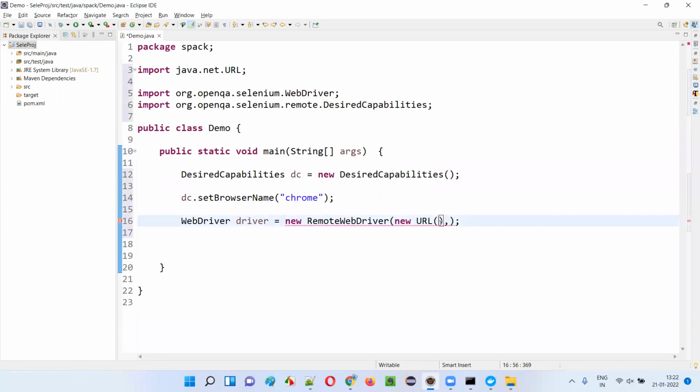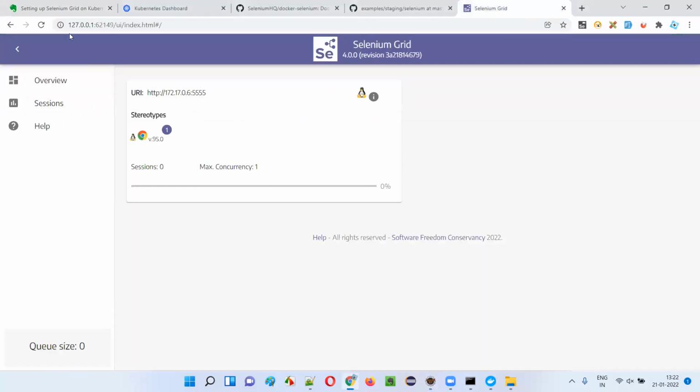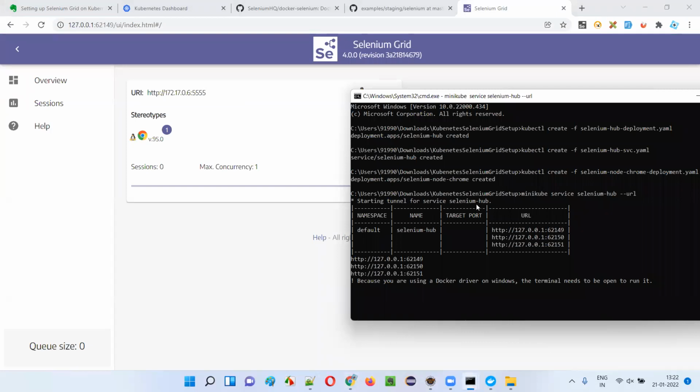And inside the URL, what do I have to type, guys? I should not be typing http colon double slash localhost 4444 like that. We have to go to where we got this IP address and port number from. When we typed this command, minikube service selenium-hub-url, we got this IP address and port number, right? This one we have to take. Otherwise you can copy it again if you want.